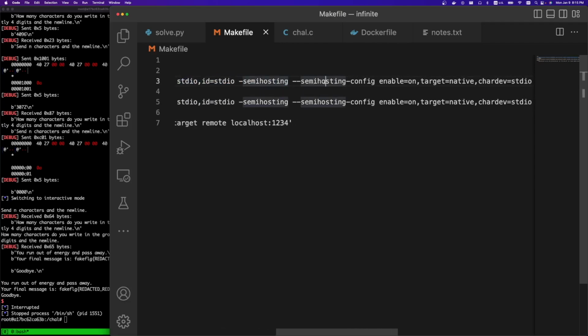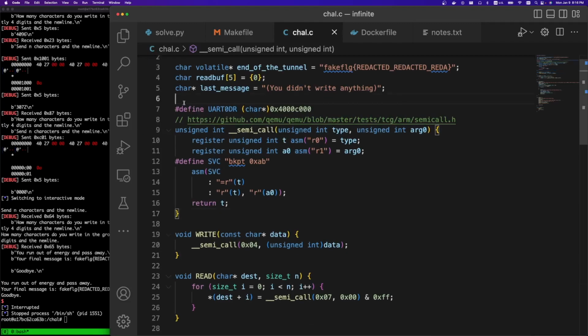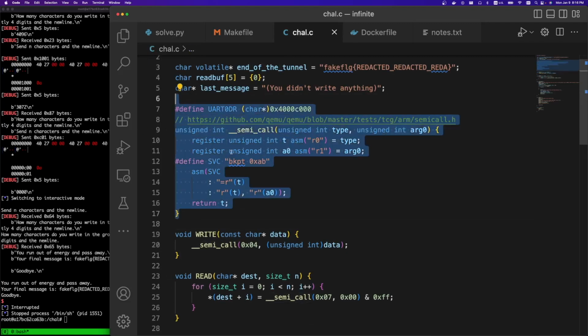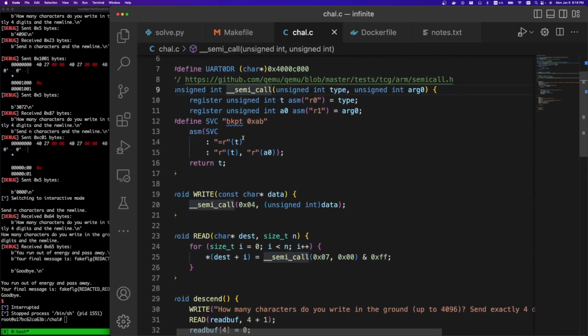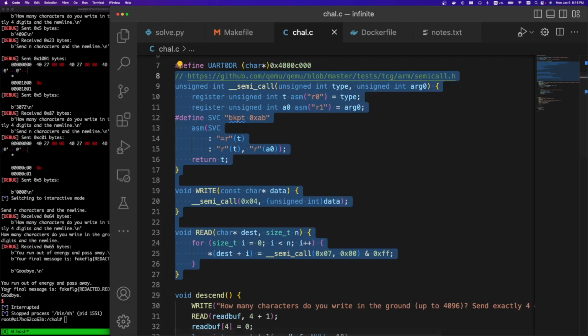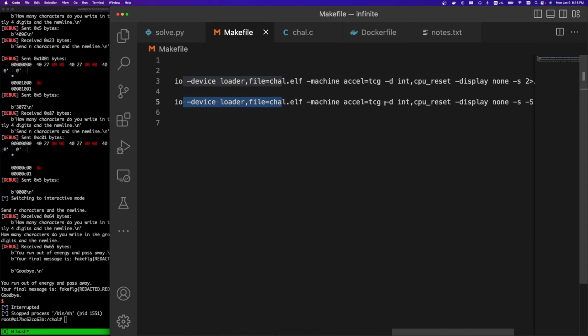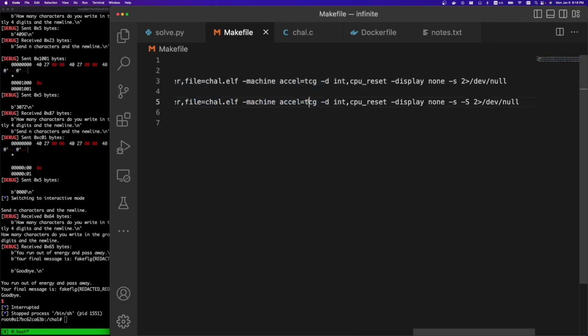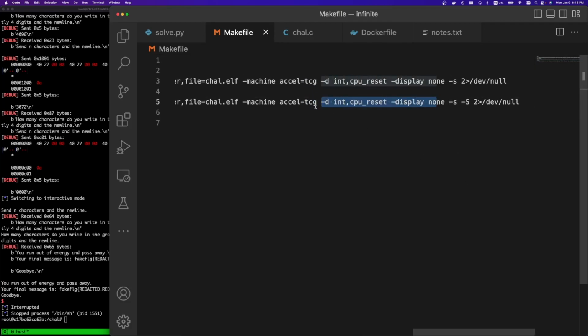This semi-hosting stuff is interesting. Apparently this is how the host machine and the actual target can talk to each other. I think this is implemented through some custom instruction. It's a little bit confusing, but somehow this allows the target and the host machine to talk. It wasn't too necessary for the challenge, but this is how we get the actual output. What else? The target device, machine, and I think TCG stands for Tiny Code Generator. I didn't quite understand what this was, but it didn't seem too relevant for actually exploiting the challenge. And then some other stuff, and display none. And then these are the debug flags.